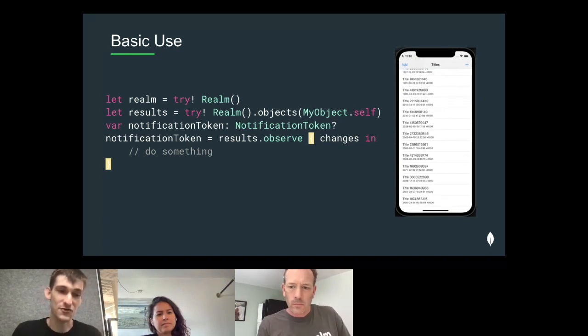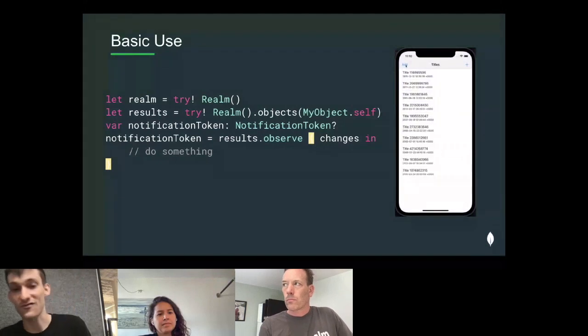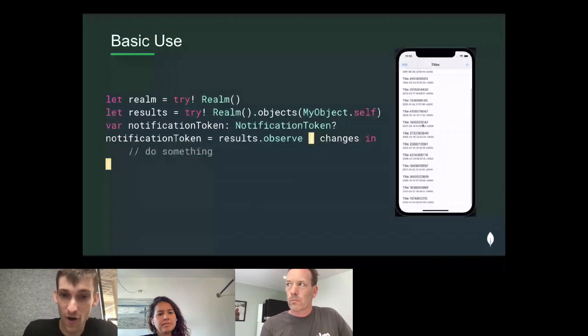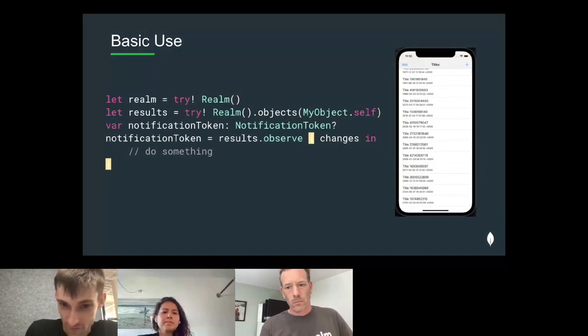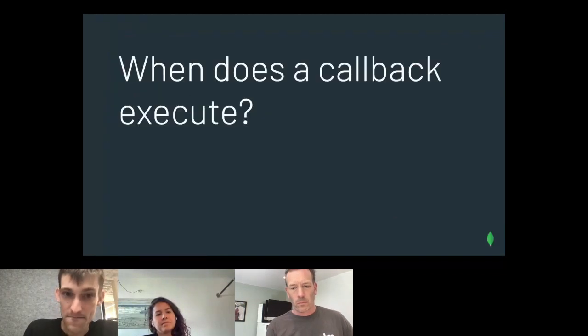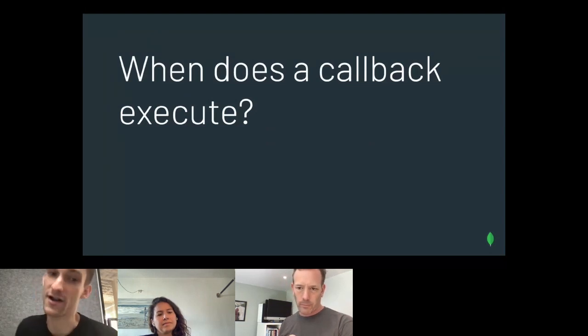Now, that's neither here nor there. It's just a common theme that I've seen with notification tokens for people just starting with Realm. But this callback, I really want us to think about this callback. This is the important part. We've got this callback as the argument, and let's think, when does this callback execute? I've said generally that it's whenever a property changes, but let's drill down into this question. This is what we're going to talk about for a bit.